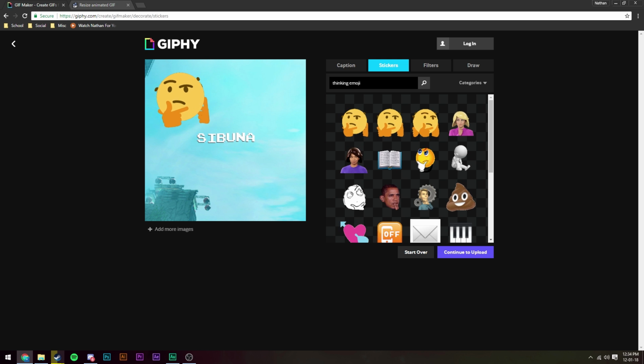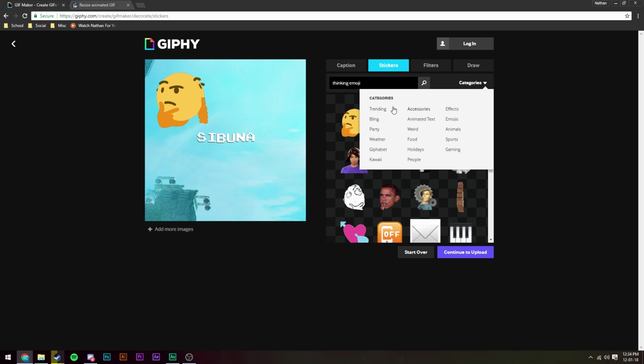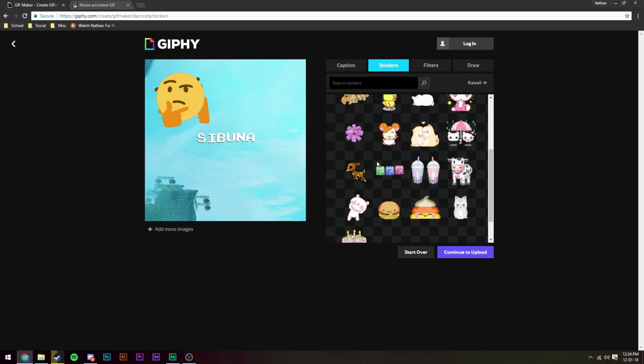But then also we can search by category. So if we click on this little category drop down, we can see that we've got lots of options to choose from, such as animated text, kawaii, emojis, effects, and all that fun stuff. So just for the meme, I'm going to click kawaii and mess around with some of these for a little while.